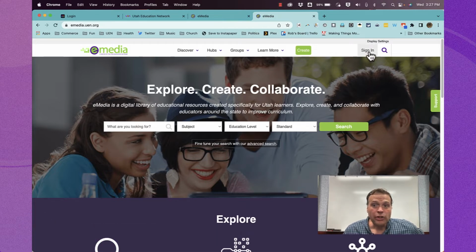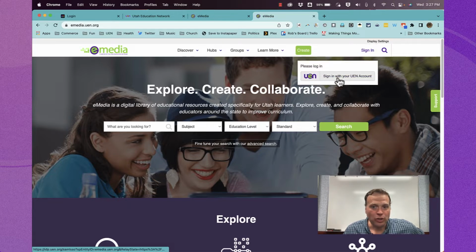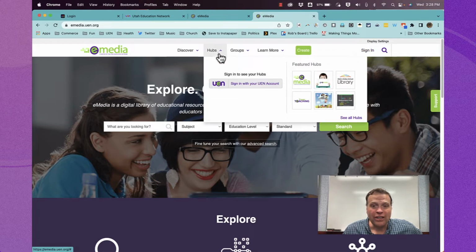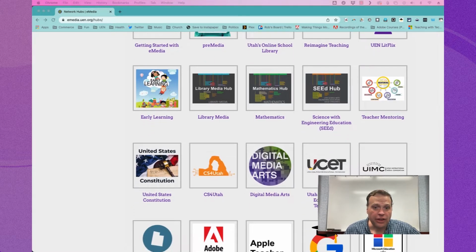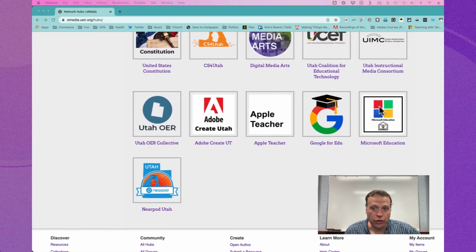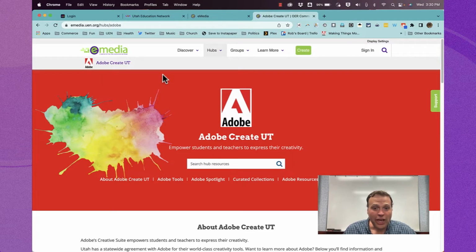At that point, I would encourage you to sign in to eMedia. If you click the sign in button, it will encourage you to sign in with your UEN account. But even if you choose not to do that, you should still be able to access the eMedia hubs, including the Adobe eMedia Hub. When you click on the Hubs button, you should see a few featured hubs, and then you can click here to see all hubs that are in eMedia. And there it is, the eMedia Hub for Adobe. I'm going to go ahead and click on that to open it up. And here we have the hub.